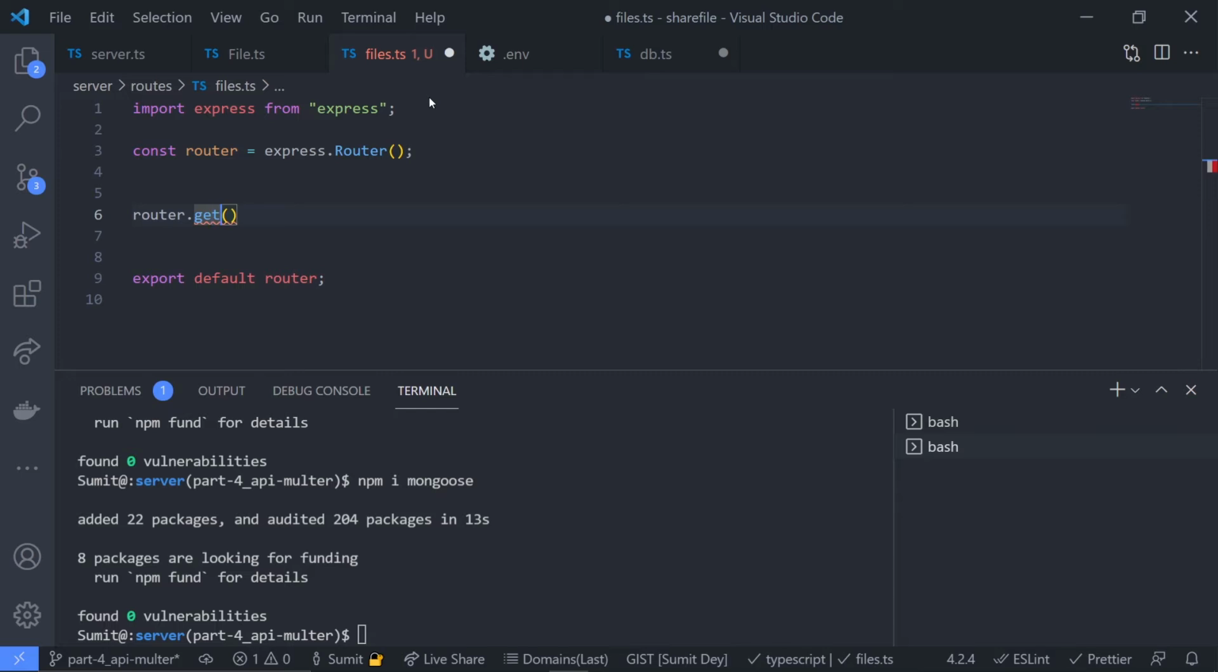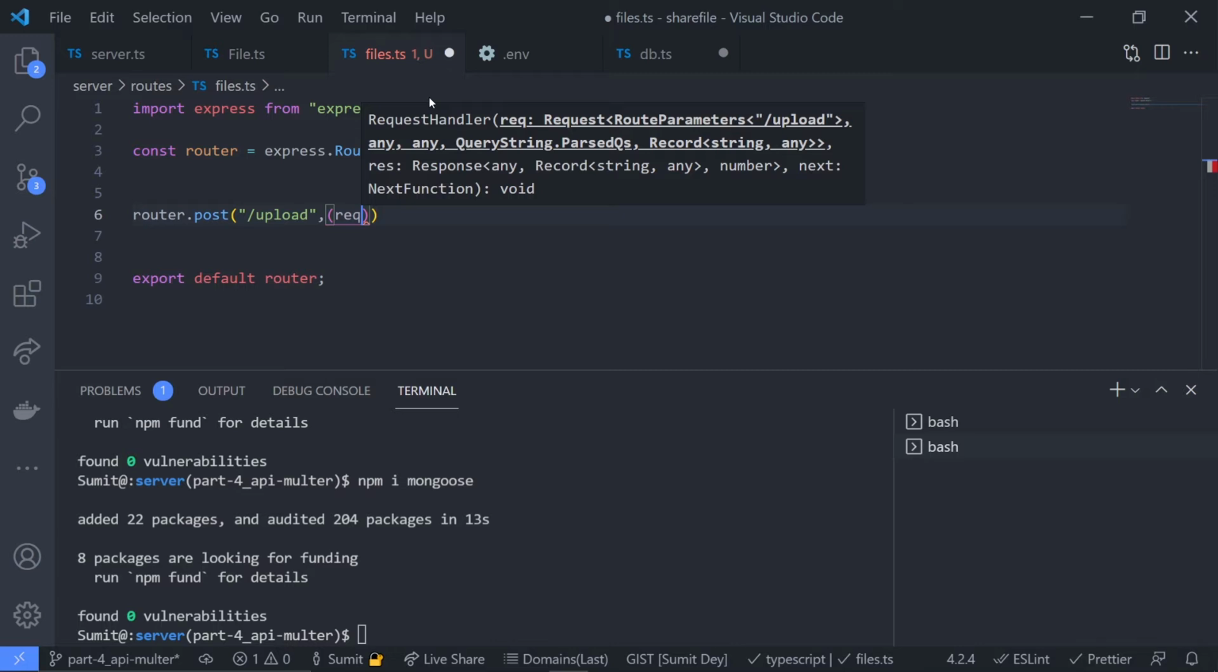And now I can just use router.get. Oh, not router.get, because I'm going to upload a file, so it should be router.post. And now I can set the endpoint as /api/upload, or I can use /api as the base endpoint and then just use /upload. So /upload. Cool. Just get the request and response.